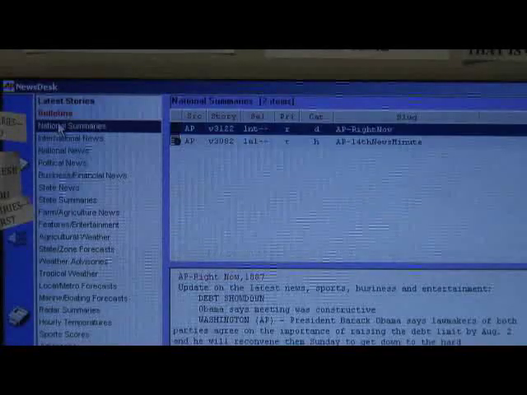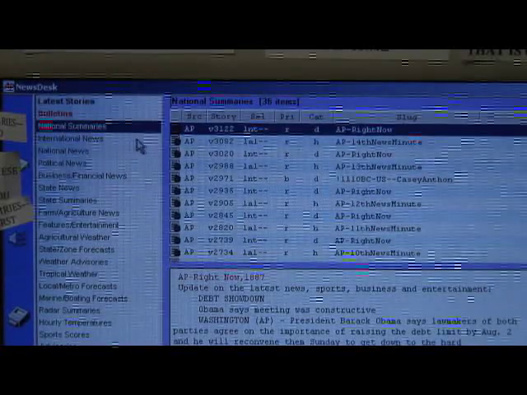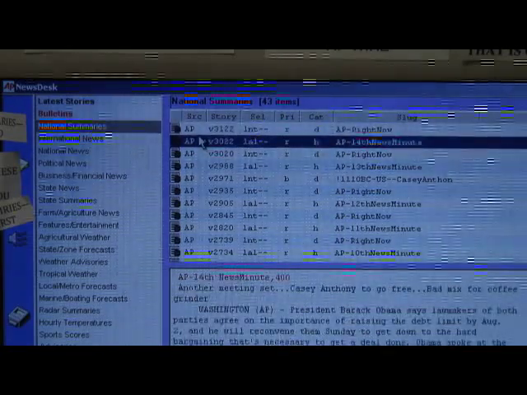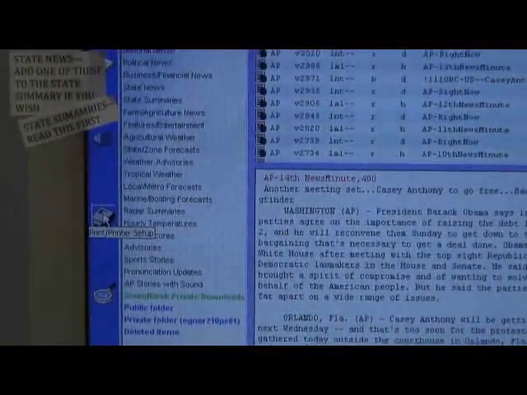And once that happens, you'll be going on to the national summaries. You select the national summaries. Once again, select the most recent newsman you see. Then you do the same process of printing off your news.